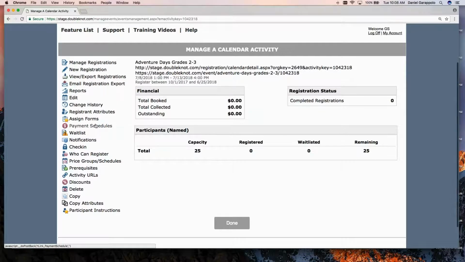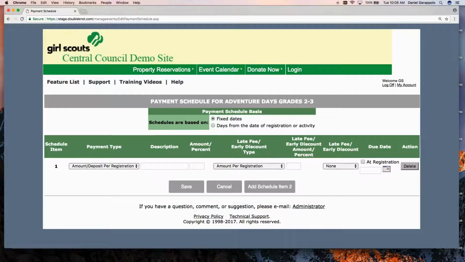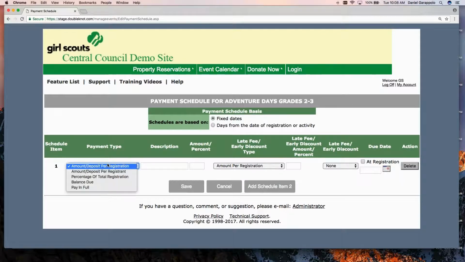So I can say payment schedules here, and it asks, do you want to build it on fixed dates, meaning enter in hard dates, or just enter the number of days from registration? I'll say fixed dates, and I'm going to click Add Schedule Item 1. In the payment type option, I can choose, okay, what's the first item you want to put? Is it a deposit per registration, per person? Is it a percentage, or balance due, pay in full? I'm going to say it's an amount deposit per registrant, and I'm just going to call it deposit.